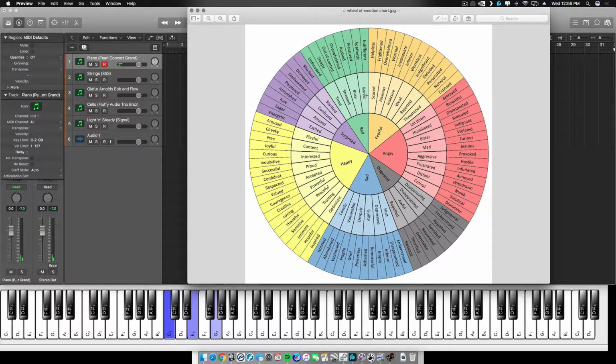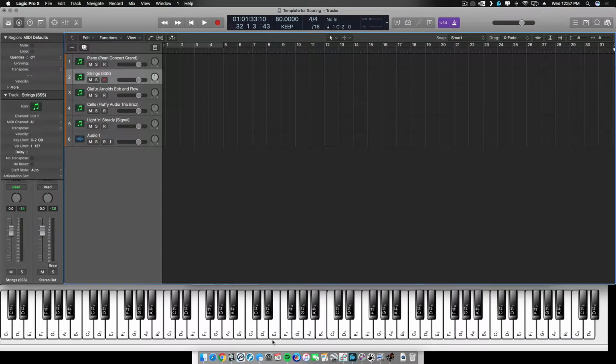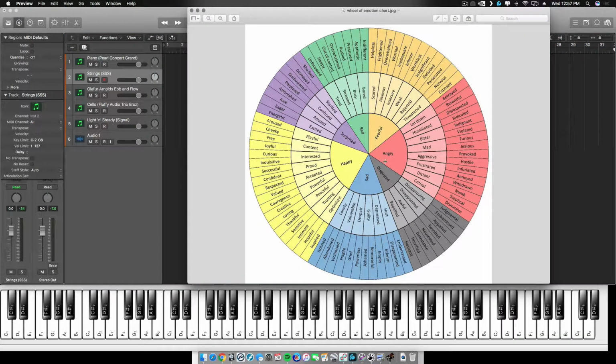A lot of times if you were to use pads and strings and things that are very sustained, you can get this sort of sound. And so I'm going to switch over here to some of my strings, and we're going to talk about, let me pull my wheel back up, how we get these sounds. And most of these emotions are going to be used by using sustained instruments, pads, whatever have you. So let's look at this.